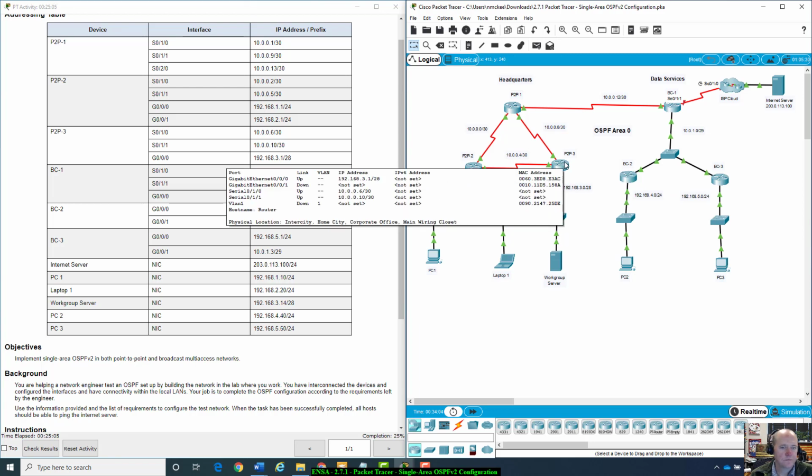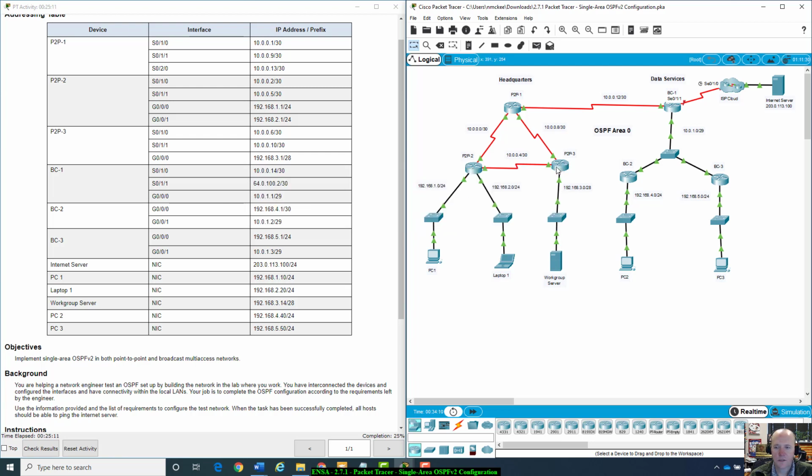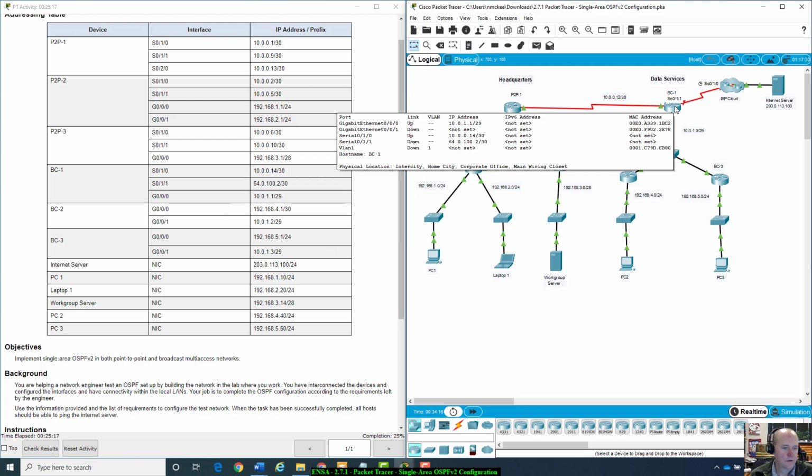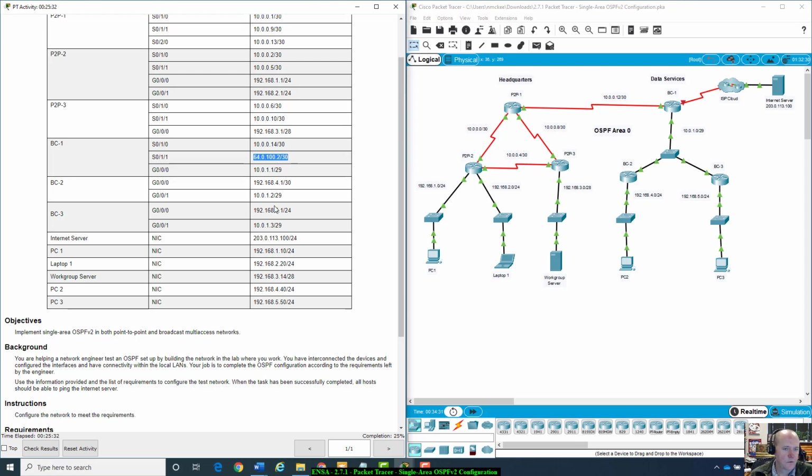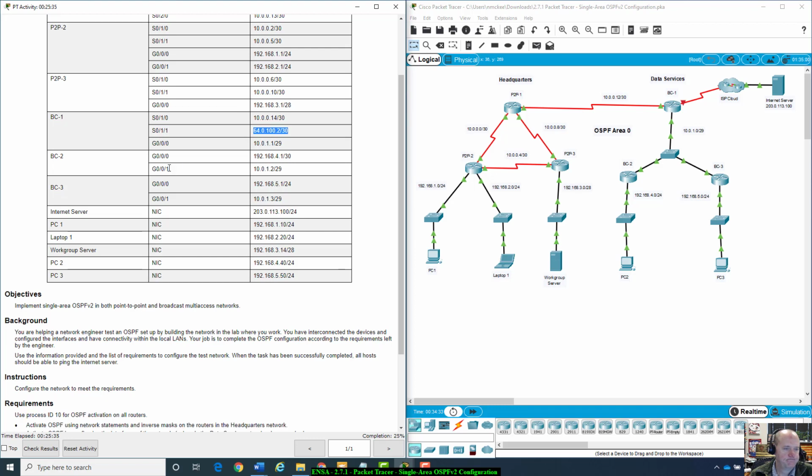P2P3. Alright, .6.10, 192.168.3.1. Alright, BC over here has one connection back to headquarters, one over to data services. Alright, that's the one going out to the internet right there, 64 dot network. Okay. Then you have internet server out here, PC1, laptop 1, work group server, and 2 PCs.